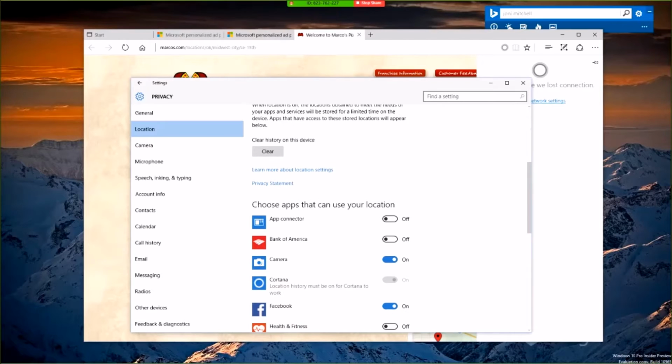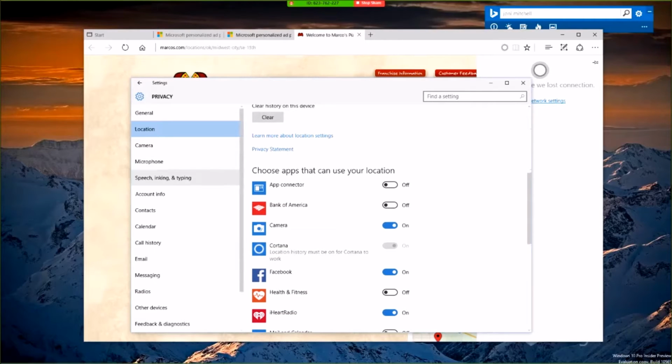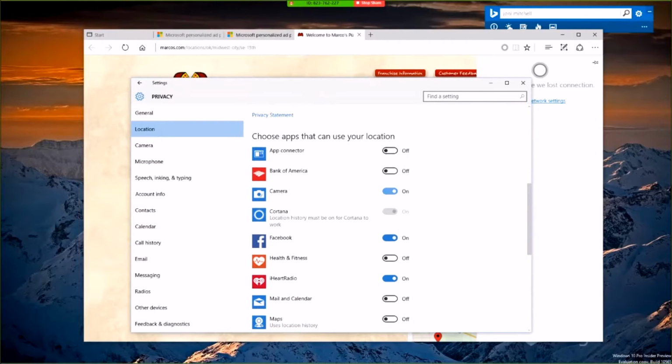Now, if you notice here, I can choose the apps that can use my location. For instance, I have Bank of America on because I want to know where the nearest Bank of America is if I go to their website and I need to find that information. Now, for the desktop computer, it's probably not really necessary, but if I had a tablet and I was traveling and I wanted to have a need for that, then I would want that turned on.